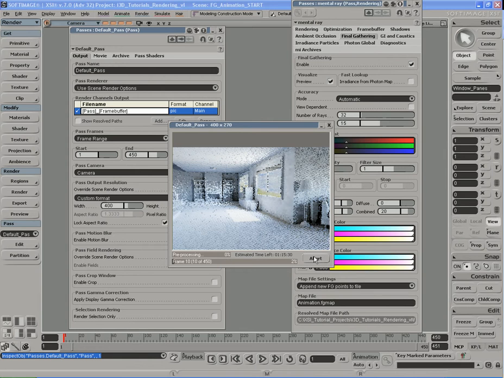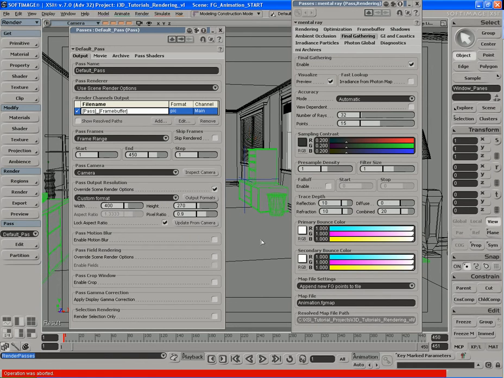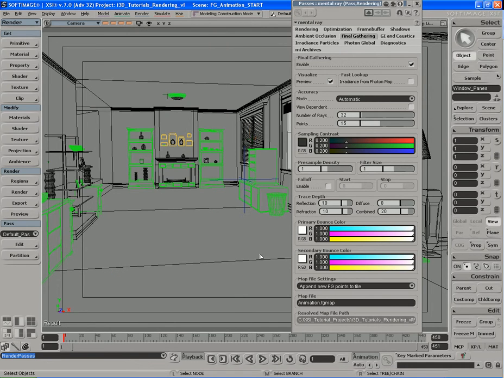Okay. Now I'm going to abort this. I'm just going to cancel that out because I don't want to go ahead and render out the whole sequence. I already did. So I'll leave that to you. You can render it in your own free time and see what you get. Okay. So that's going to do it for that. Let me go ahead and close the pass options there.